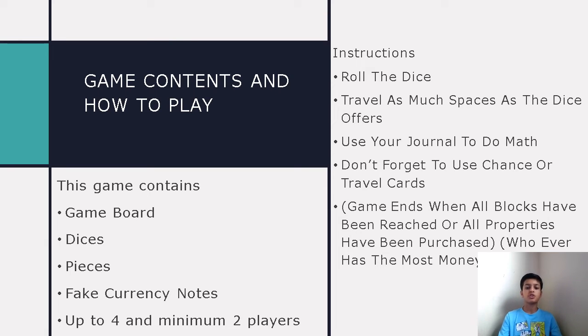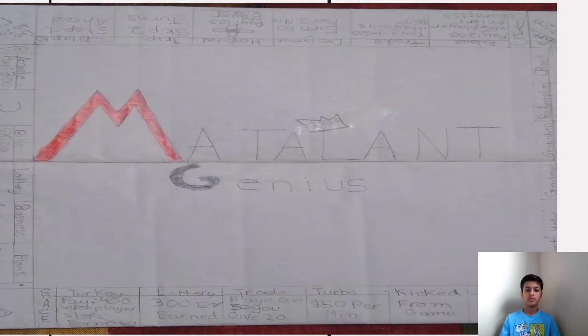So the first instruction is to roll the dice. Then we travel as many spaces as the dice offers. And don't forget to use your journal for math. And chance cards and travel cards will give you more of a boost. And also the game ends when all blocks have been reached or all properties have been purchased, and by the end of the game, whoever has the most money wins.